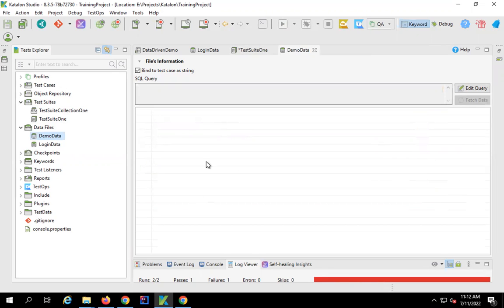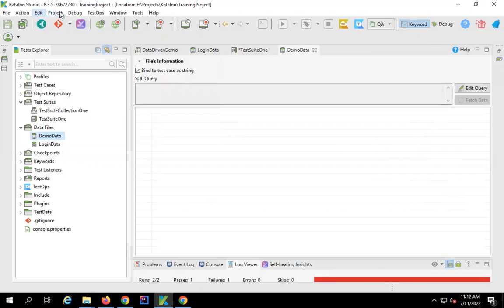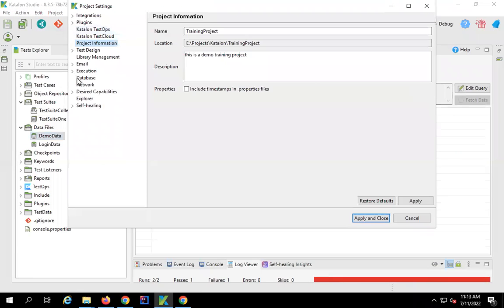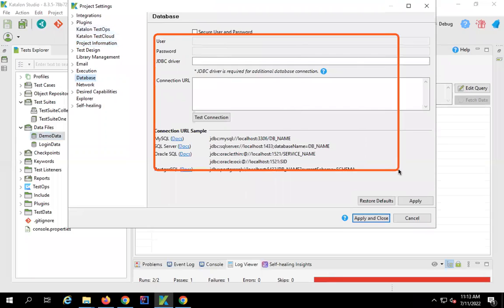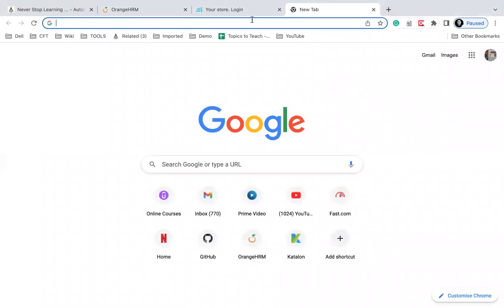And to do connection with the database, you can go to File, then Project Settings, and here we have Database. This is where you can do connection with the database. I had created a video on this. Let me just very quickly check.